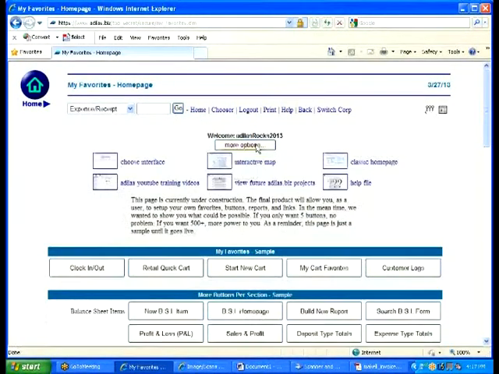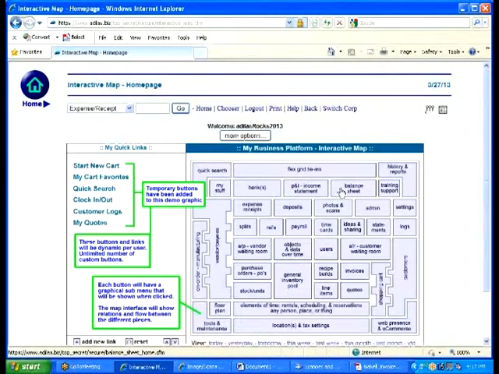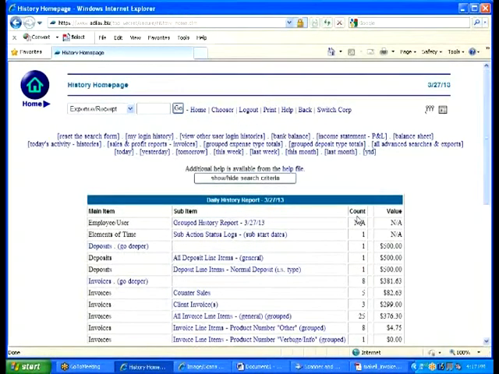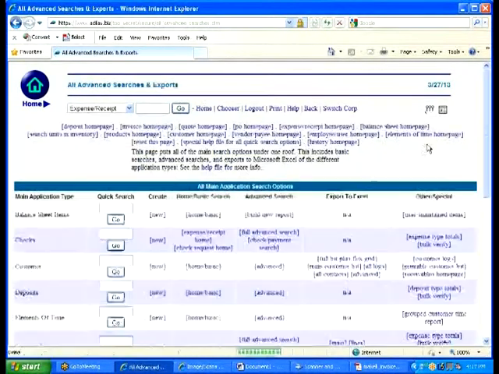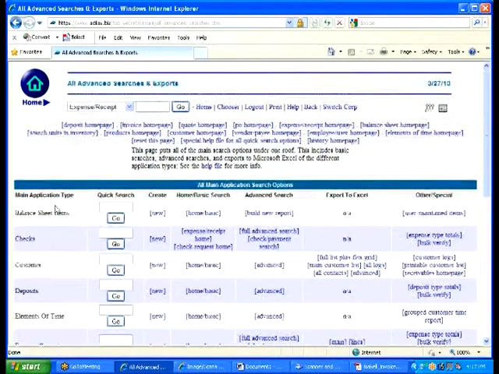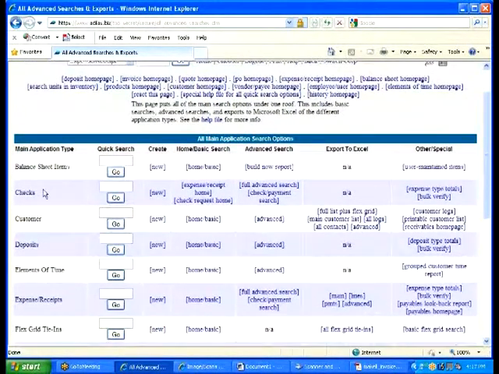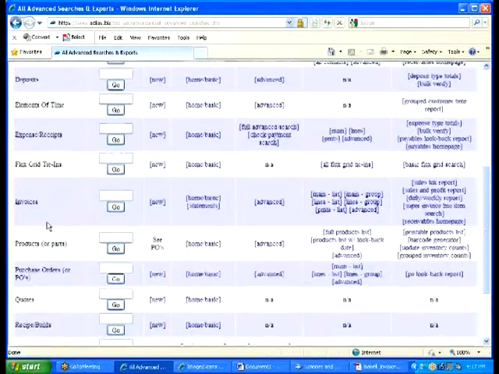I'm going to make sure I'm going from the map just so everybody knows where we're at. If I click on History and Reports again, this will pull up my current information. I also have a cool little link called All Advanced Searches and Exports. Okay, so this is a way I can get at my data. So this particular page, I'm just going to orient you. We have categories, main application players over here, a whole bunch of different kinds.